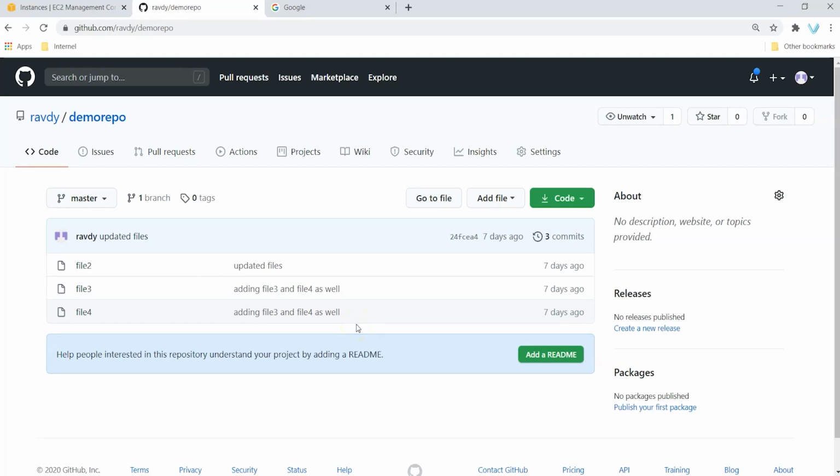Hello folks, welcome back. In the previous lecture we talked about Git branching strategies, right? In this lecture we are going to make use of those. First let's start with creating branches.